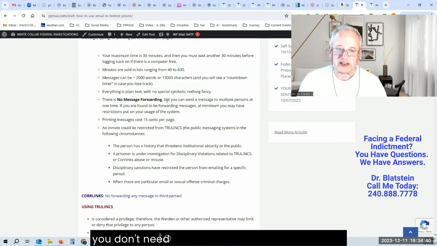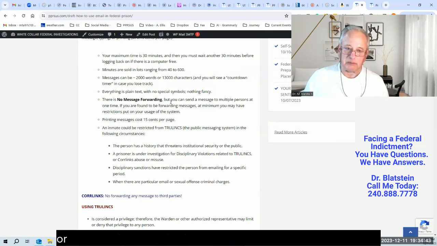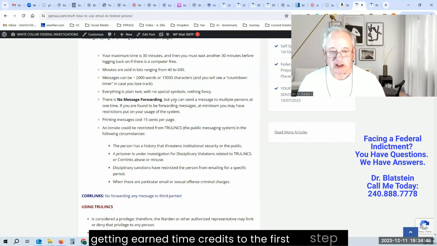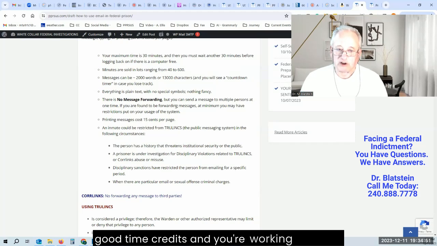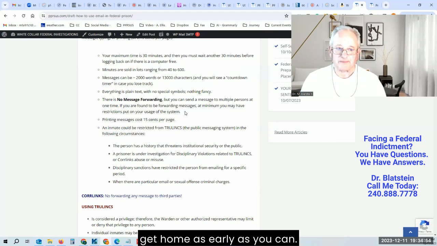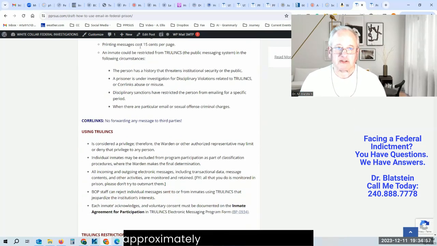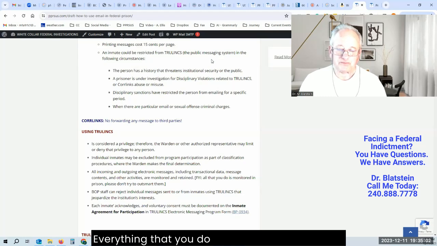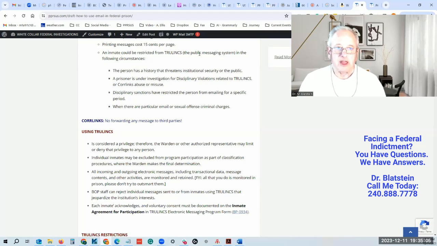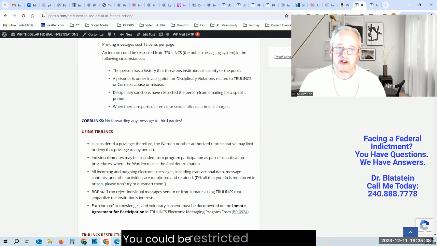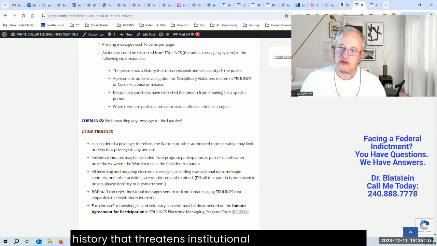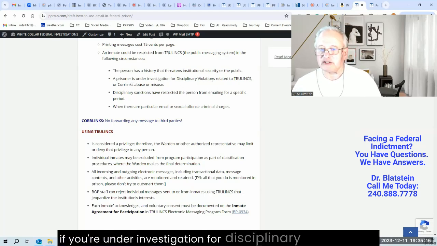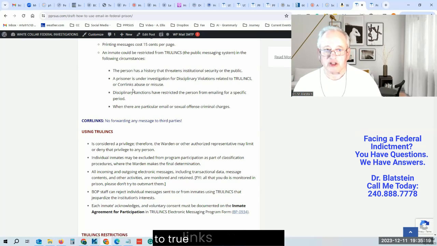You don't need to have any charges against you or be disciplined, especially if you're working hard towards earned time credits under the First Step Act, good time credits, and trying to get home as early as you can. When you print pages, it's approximately 15 cents a page. Everything that you do is going to be monitored. You could be restricted if you have a history that threatens institutional security or the public, or if you're under investigation for disciplinary violations related to TRULINCS or CorrLinks.